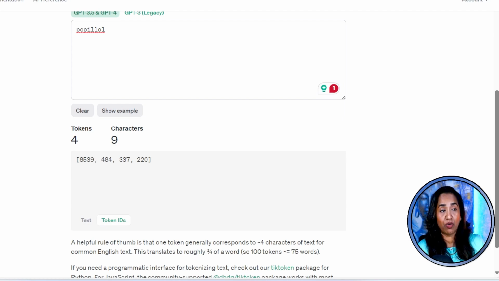lollipop. Okay, I'm trying to make sure. Yep, that's the right one. Spelling backward is actually difficult. So here are the token IDs and here is the way it's tokenizing it. So this is what happens in the backend.